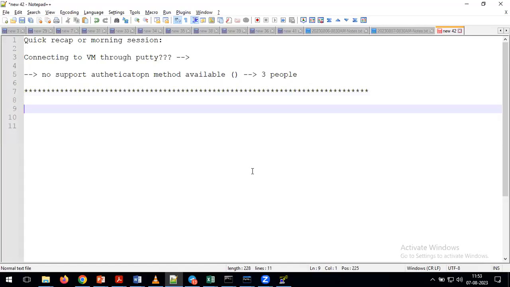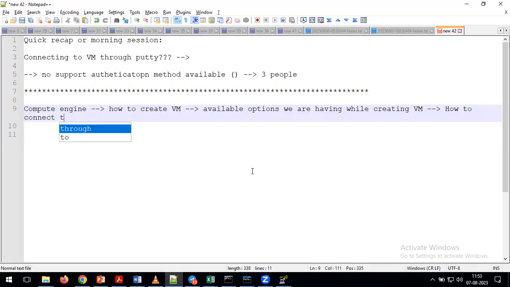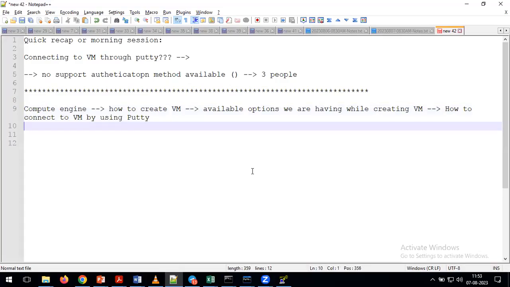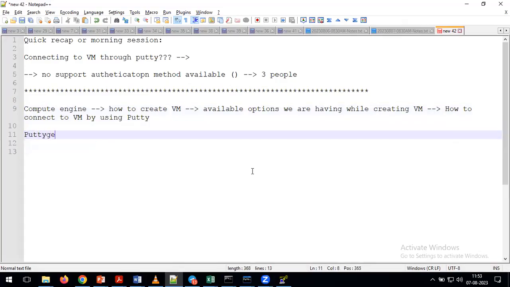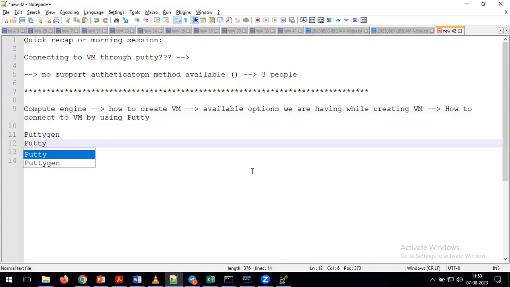So in the morning we discussed compute engine, and within the compute engine we discussed how to create a virtual machine, and after that we discussed what all the available options are while creating a virtual machine, and after that we discussed how to connect to the virtual machine by using PuTTY, which is nothing but we install PuTTY gen and we install PuTTY. So we install only PuTTY.